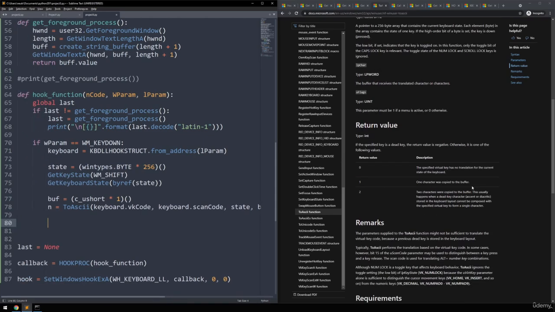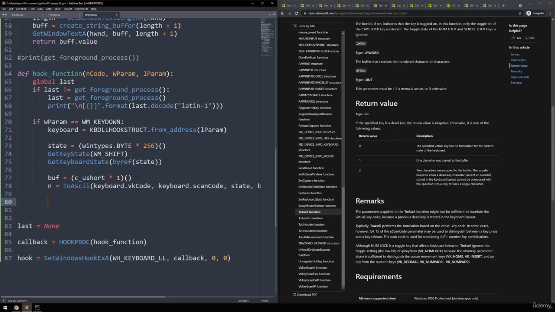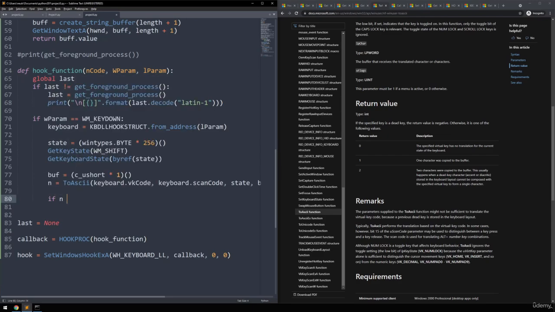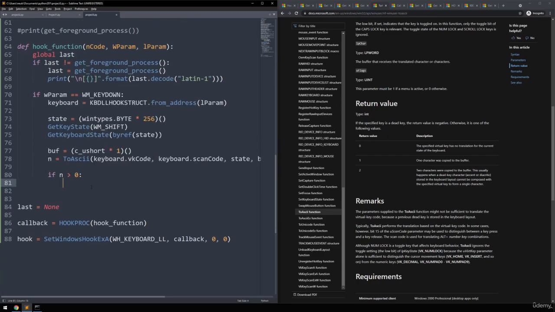And let's take a quick look at the return type of ToASCII. If the return value is 0, the specified virtual key has no translation for the current state of the keyboard. If the return value is 1, one character was copied to the buffer. And if the return value is 2, then 2 characters were copied to the buffer. So let's make sure that n is greater than 0. And we're also only expecting 1 character here.